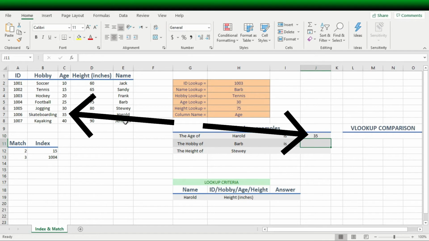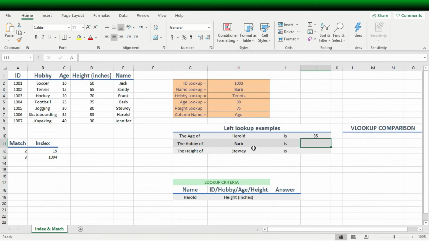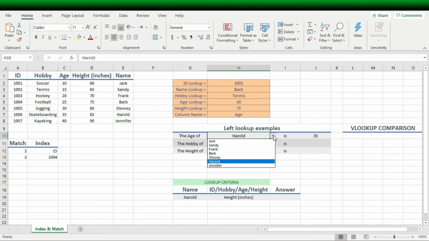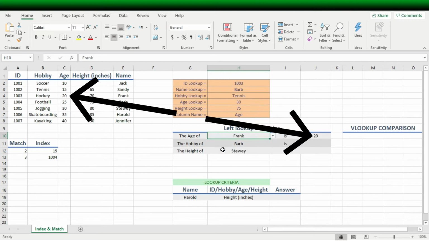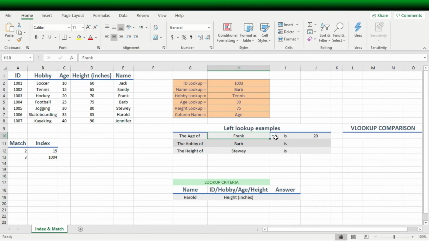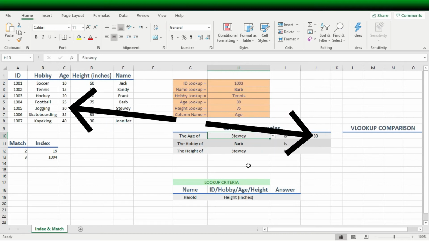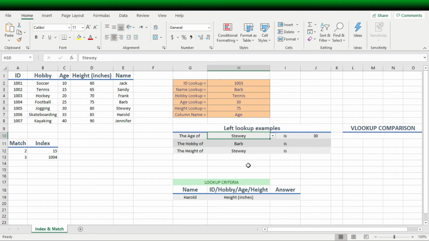And now let's see the magic come to life. If now I choose another name from my pull-down list, the age will change accordingly. Let's try Frank. And now you see that his age is correctly displayed at 20. If I change it to Stewie, I now get 30. So as you can see, I've built a very powerful lookup function when I mixed index with match.